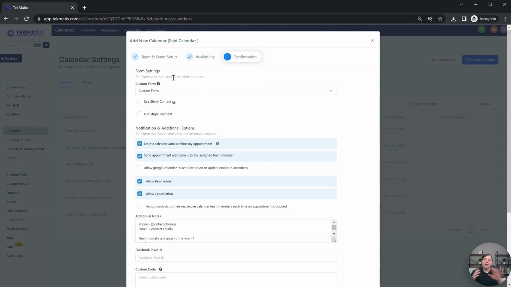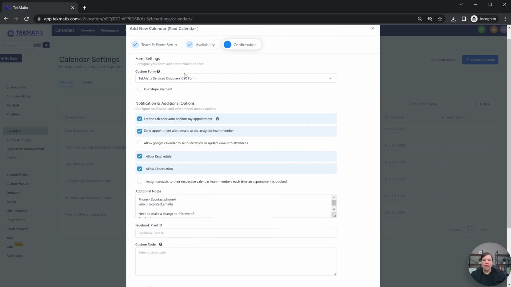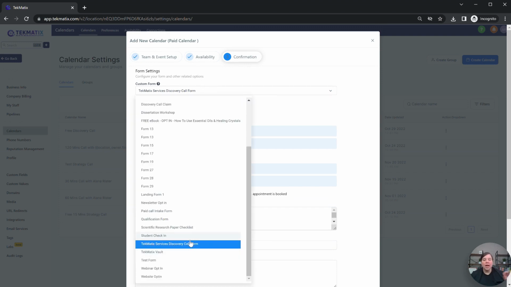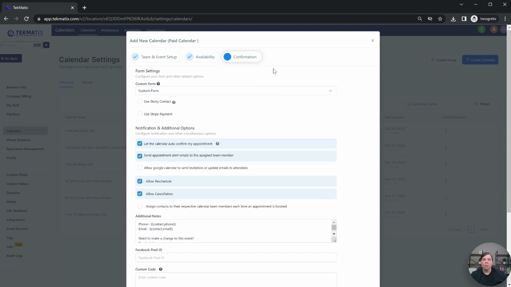Over here is where it gets kind of fun, because you can have it where you create a custom form that they fill out to be able to book the call. If you want them to fill out an intake form, you just need to go create that form. If you don't know how to create a form in TekMatix, there will be a video above that walks you through it, but you can choose any form. For example, I could choose my TekMatix service discovery call form, which just asks certain questions about your project so that I can better help you on the call. So if you want to ask specific questions, you can do that, and you can see what the typical form will look like.